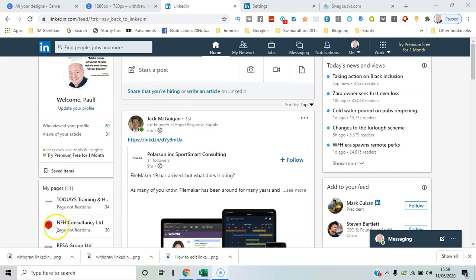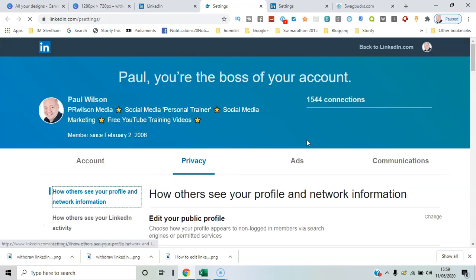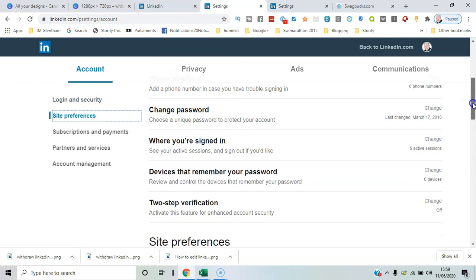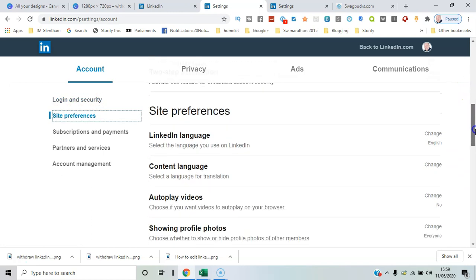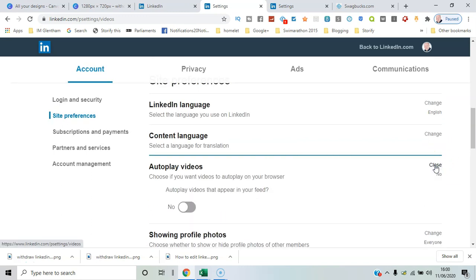Here we go. So you just need to go to your menu, Me, in the drop down, select Settings and Privacy, then click on the Account tab, scroll down until you get Site Preferences. And here you've got autoplay videos. So I can say change. And you can see at the moment I've got it set to switched off anyway, so you can have it turned on. And then when you want to remove it, just slide it to the no position.